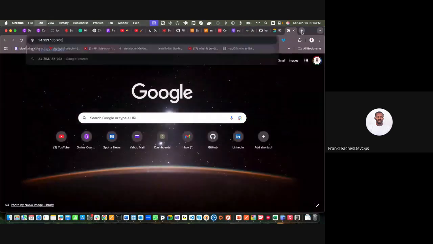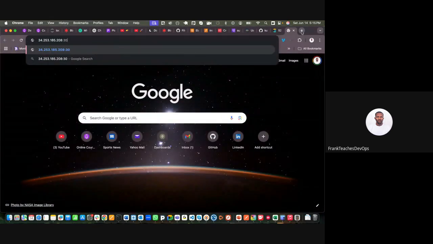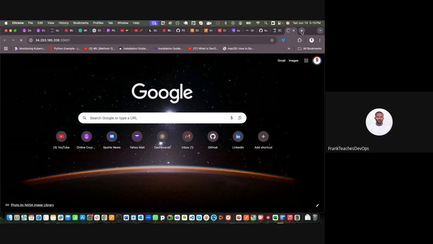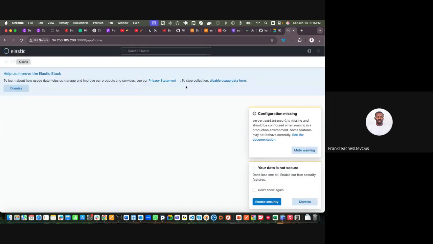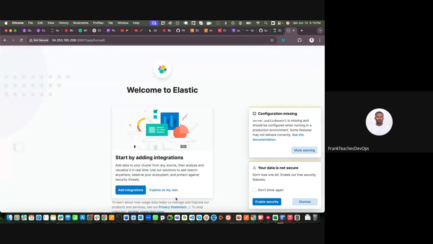Come to your browser, colon 30601. That's the NodePort. When we do this, voila, our Kibana is now coming up. We are through, guys. We are done.